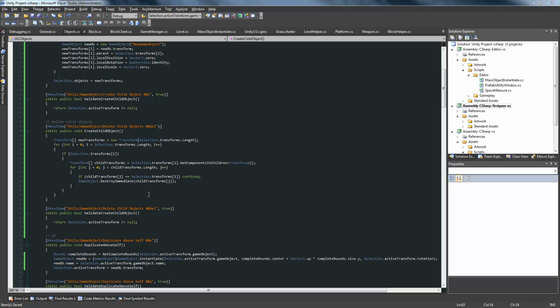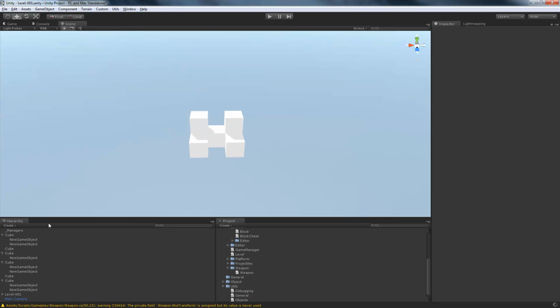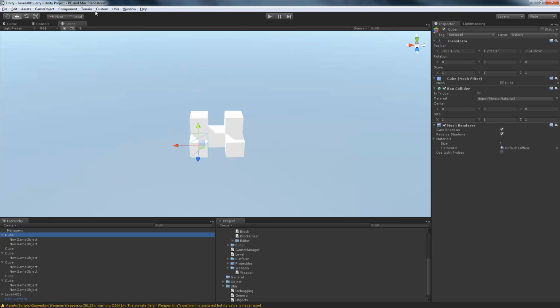Alright, need to rename that to delete child objects and chuck that there. Okay. Let's see how that works. Doesn't.